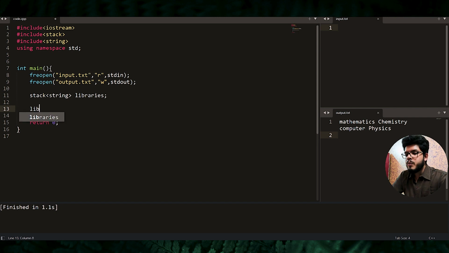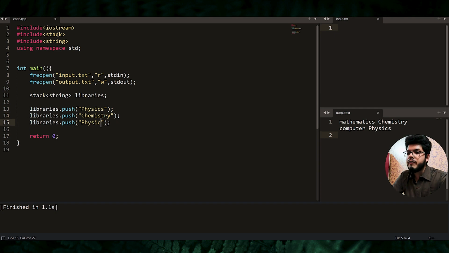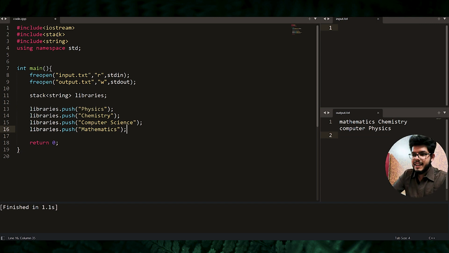Now what I want to push into the libraries is a book of physics. Okay. Then what I want to push is a book of, let's say, chemistry. Then what I want to push is, let's say, a book of computer science. And finally I want to push a book of mathematics. Okay. So this is how you push elements into a stack in STL.